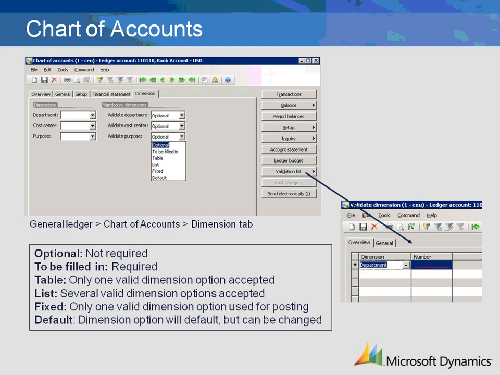Table is used when there is only one valid dimension option accepted. The dimension value is entered to the right of the related dimension. The dimension will default automatically into the transactions. If the value is changed during data entry, an error will occur when posting, and the user must change the dimension back to the valid dimension in order to post the transaction. List is used when there are several valid dimensions for the account. Click on the Validation List button to enter all valid dimensions for this account. The user will only be able to enter dimensions that are included in the list.